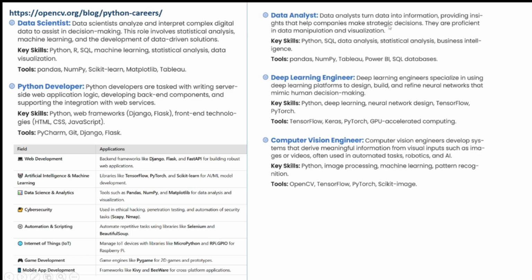Now if we discuss data analysts, data analysts turn data into information, providing insights that help companies make strategic decisions. They are proficient in data manipulation and visualization. Key skills required are Python, SQL, data analysis, statistical analysis, business intelligence, etc., and tools like Pandas, NumPy, Tableau, Power BI, SQL databases, etc.